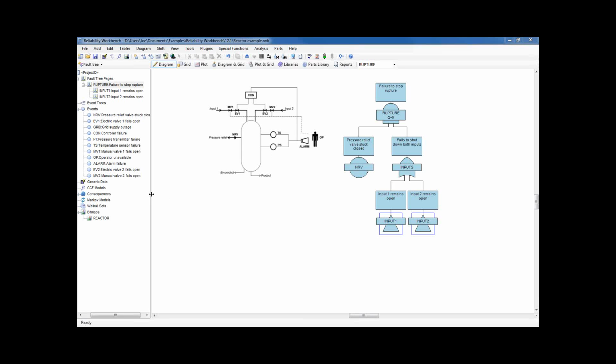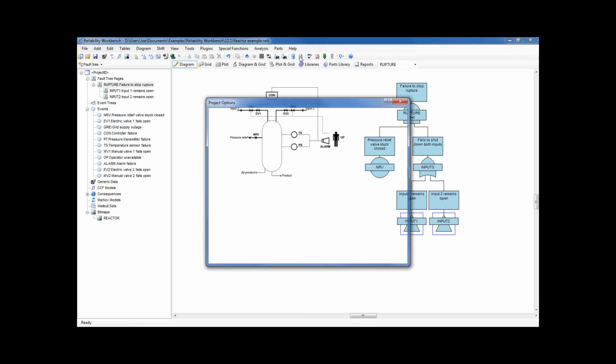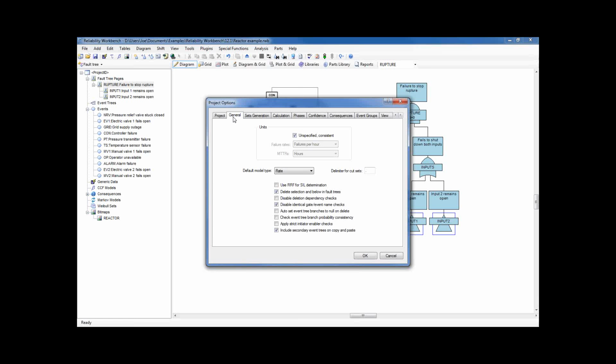So the first thing I want to do is set up the units. By default, units are unspecified within Reliability Workbench. It means the program doesn't really care what units you're using, just so long as they're consistent; you have to be entering the same units in every single place. I want to directly tell the program what units I will be using. So I'm going to uncheck that unspecified consistent option and tell it my failures will be in years and my times to repair will be in hours.